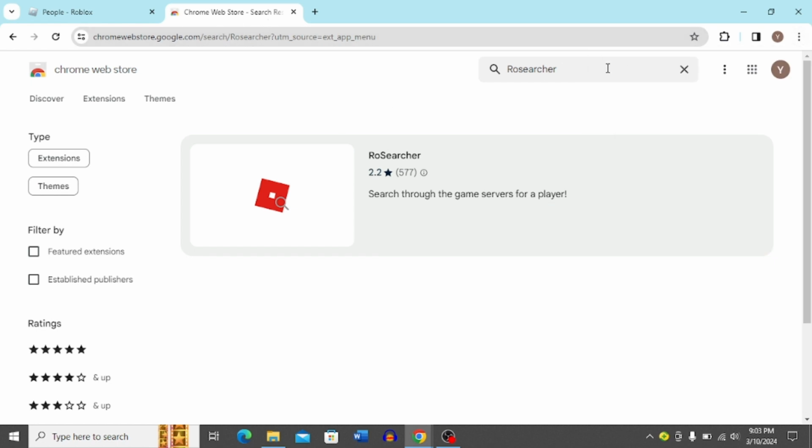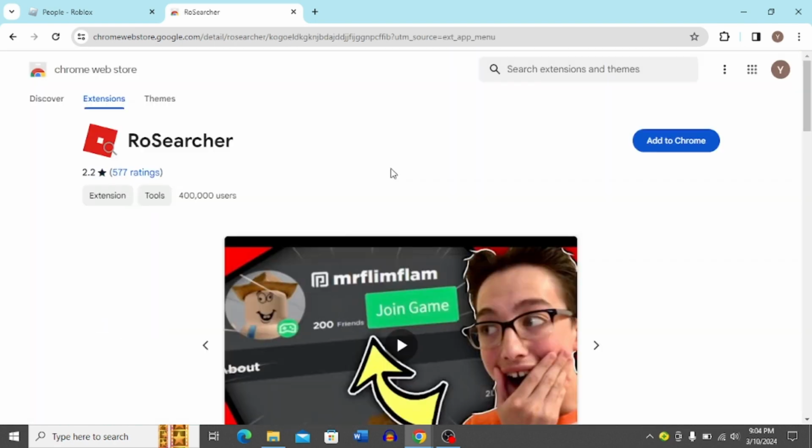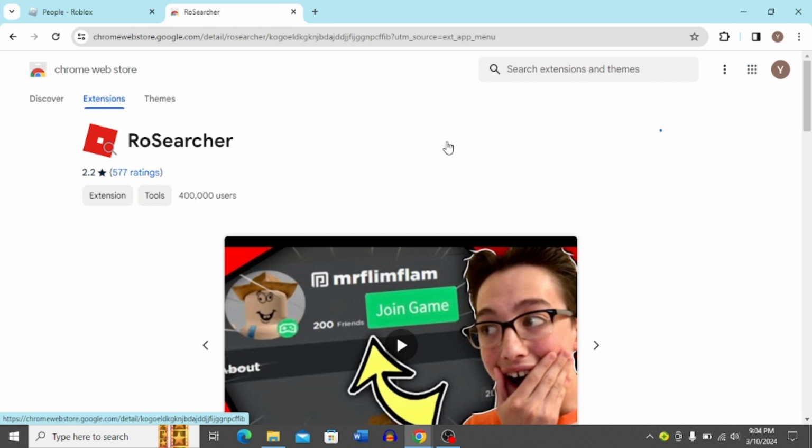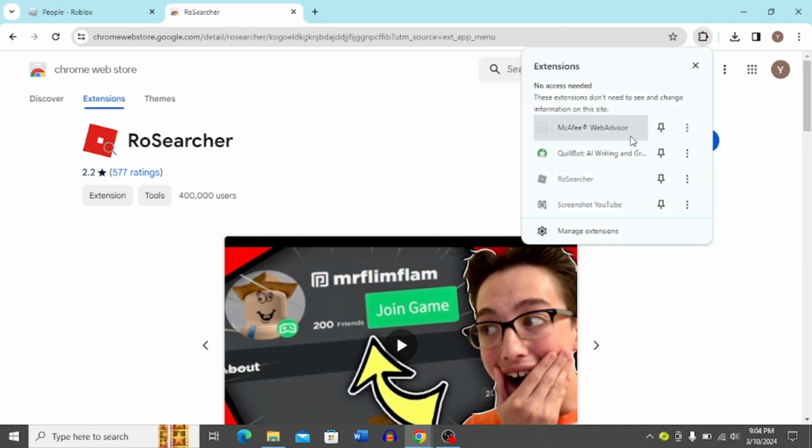And here you have to search for row searcher in this box. Once you search for row searcher, it's going to show you this extension over here. You simply have to click add to Chrome. And once you hit add to Chrome, it's going to give you this pop-up, click add extension, and it's going to add this extension to your Chrome. And now you can see that it has added this extension to my Chrome.